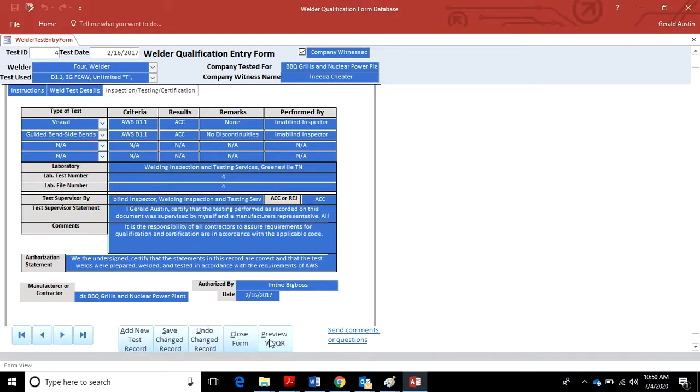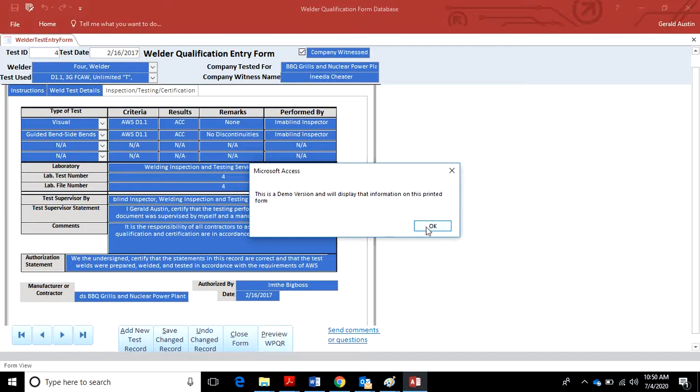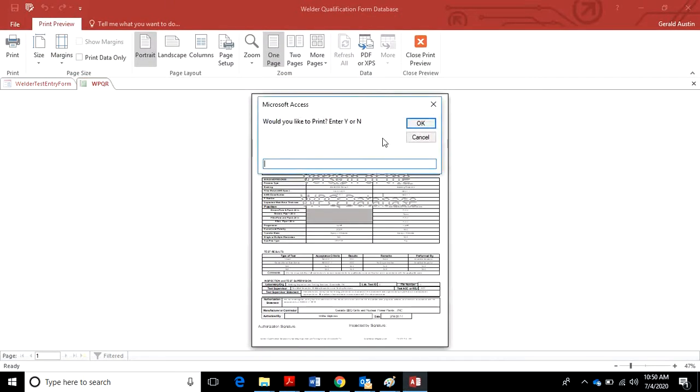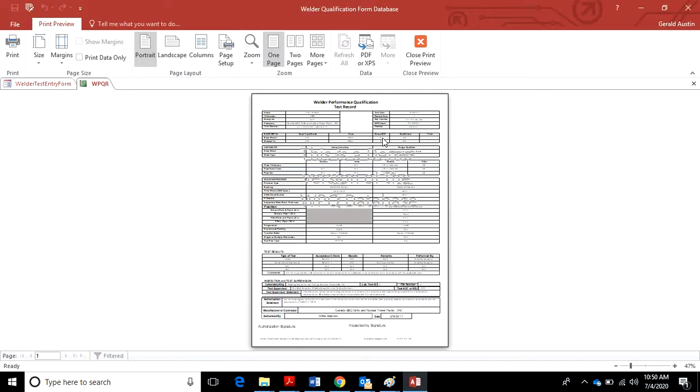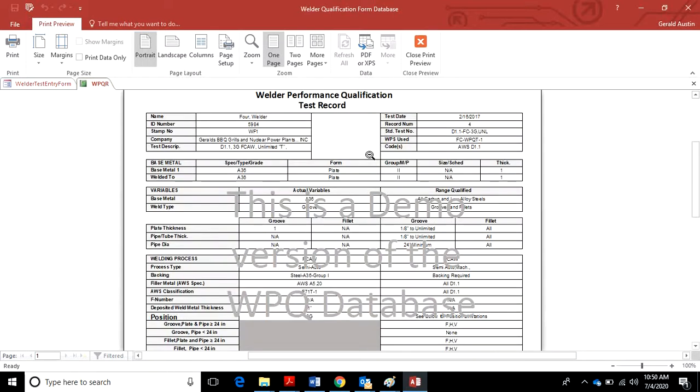I can also preview the welder performance qualification record by clicking this button. You're going to get a little warning if you're using the demo. It's going to ask if you want to print it or not. I'm going to click no. And this is what the welder performance qualification test record looks like in the demo version. It'll have a watermark on it.